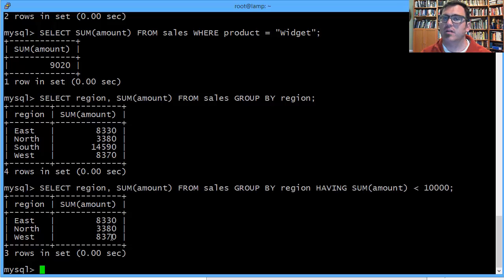Let's bring both concepts together at the same time. Let's say we're only interested in widget sales, but we want to see which regions are underperforming based on widget sales and widget sales alone. And let's say our criteria for underperformance is $5,000 or less in widget sales. So we're basically bringing both of the previous two concepts together simultaneously.